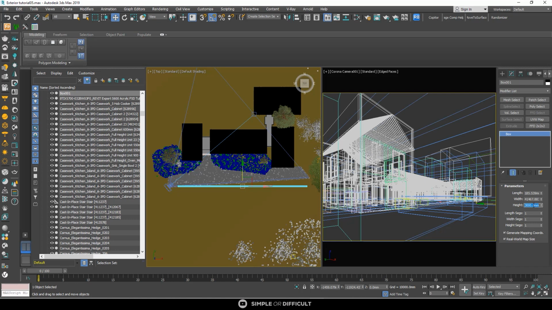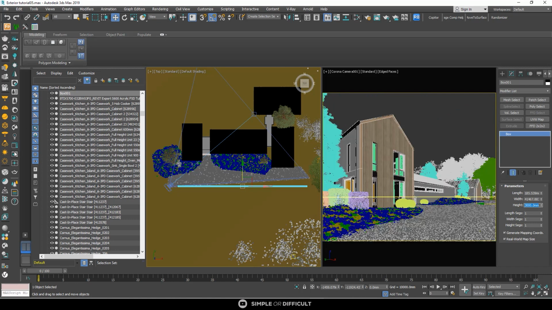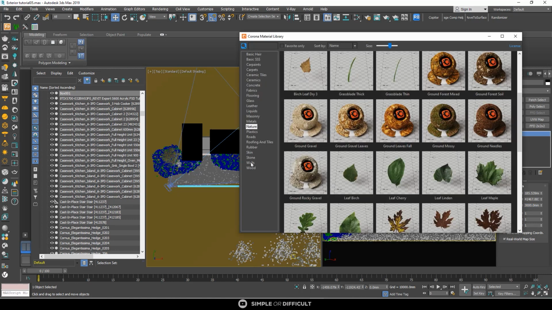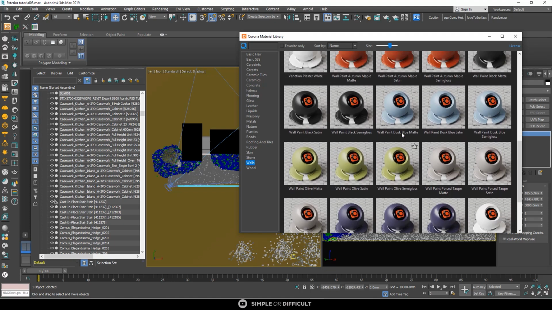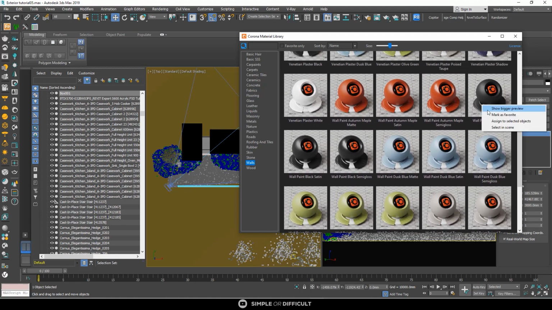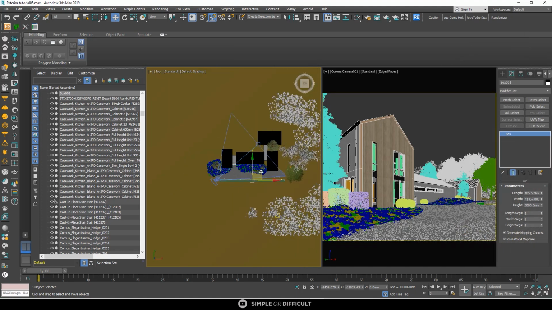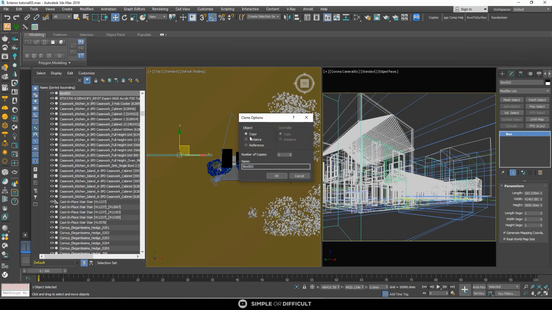You can increase the height to 3000. Now let's apply a black wall material to it. Let's use this matte material, black paint, wall paint, black matte. And then we're going to duplicate it. We're going to cover the other side too.